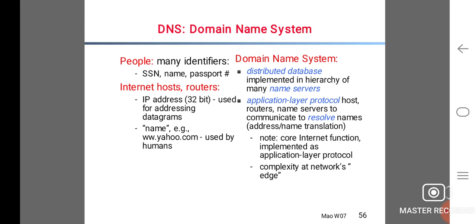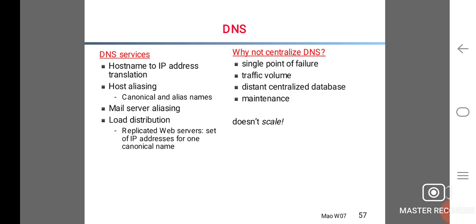The Domain Name System is a distributed database implemented in a hierarchy of many name servers. It is an application layer protocol: hosts, routers, and name servers communicate to resolve names, that is, address/name translation. Note that this core internet function is implemented as an application layer protocol, with complexity at the network's edge. DNS services: hostname to IP address translation, host aliasing with canonical and alias names, mail server aliasing, and load distribution, where replicated web servers have a set of IP addresses for one canonical name.